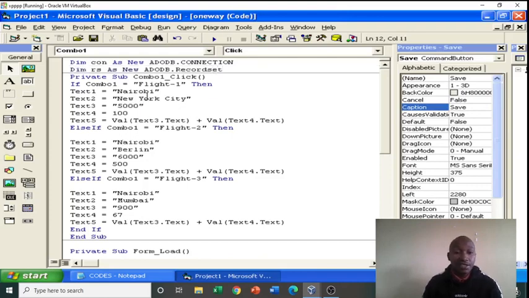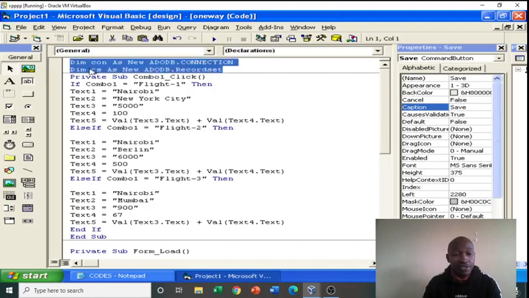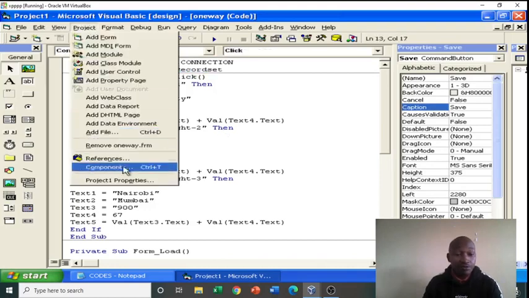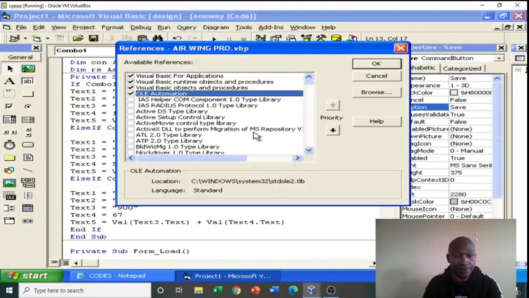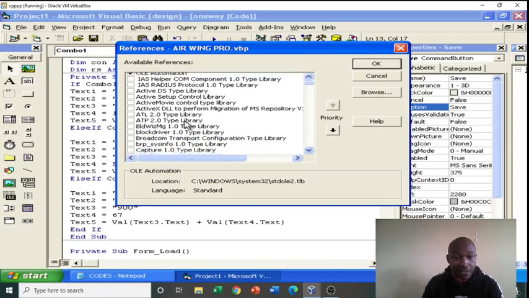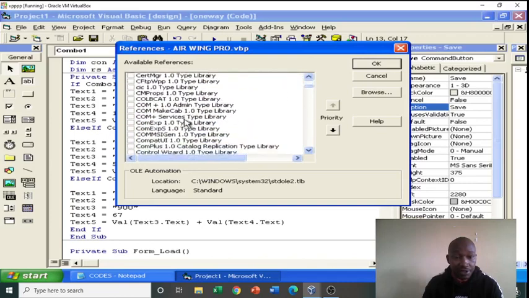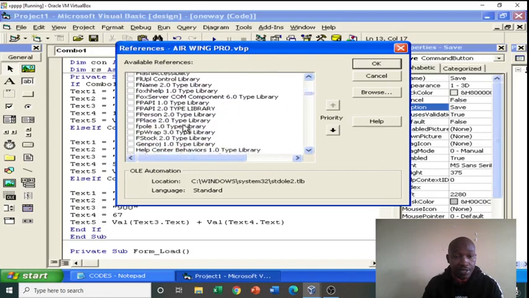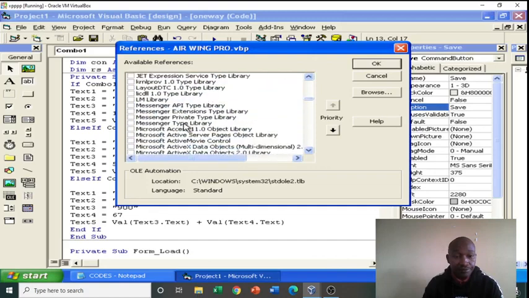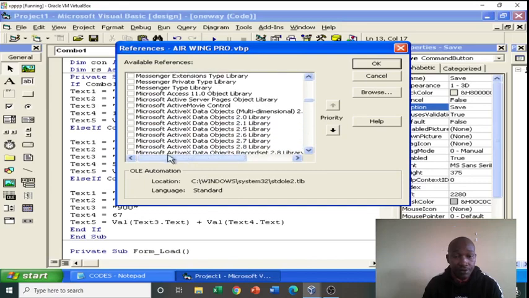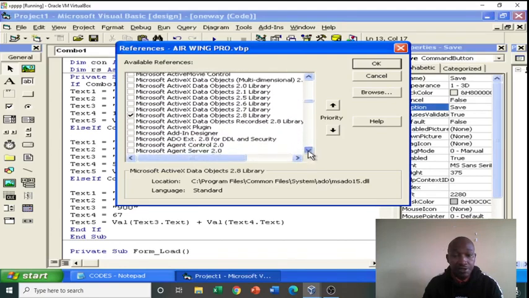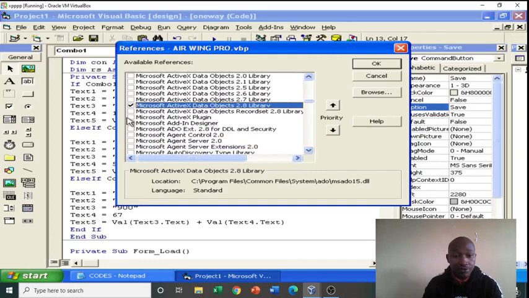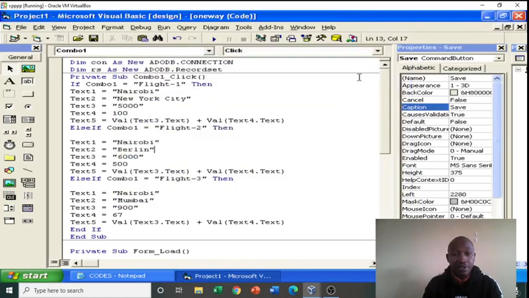Now, you realize that there is no auto-filling of this because there is a component we haven't added. Therefore, just go to properties, then go to references. Now, when I'm in the references, I need to add some libraries that are missing. Therefore, I scroll down until I get them. I need Microsoft Active Data Object 2.8. Then I click on OK.